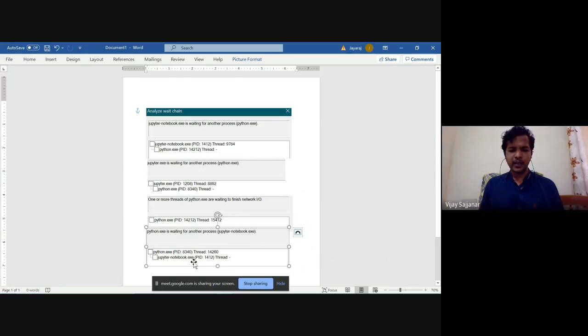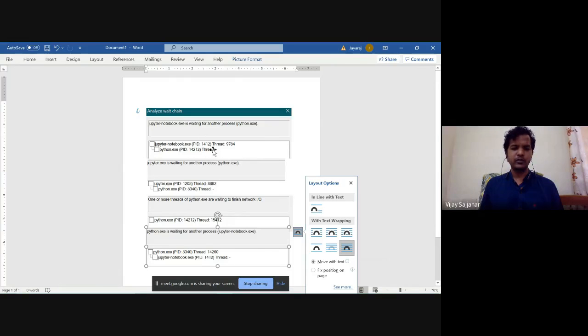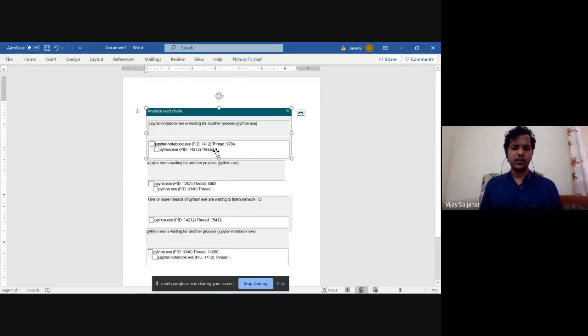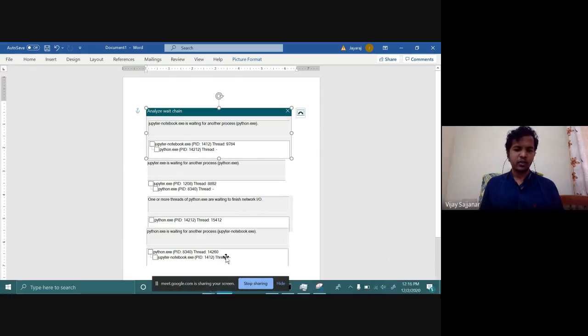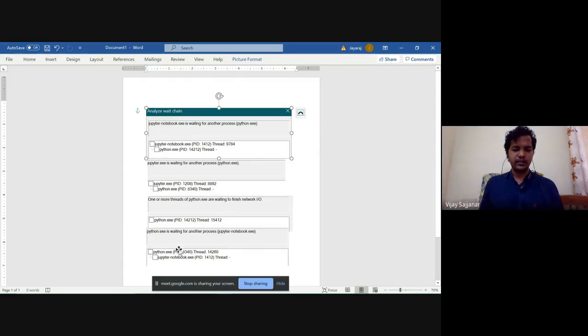This Python thread 8340 is waiting for 1412, which is again waiting for 14212. So these threads interact with one another and complete their waiting phases. Let's see once again. This 1412 is waiting for 14212. Here 14212 is waiting for some network IO to be completed, and this Jupyter.exe is waiting for 8340, and this 8340 is in turn waiting for Jupyter Notebook 1412.